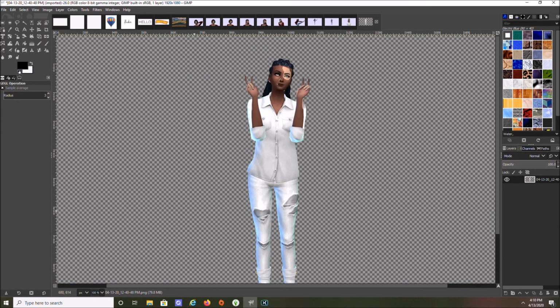So now that you have your sim cut out, and yeah, is there something wrong with this? Hold on a minute.